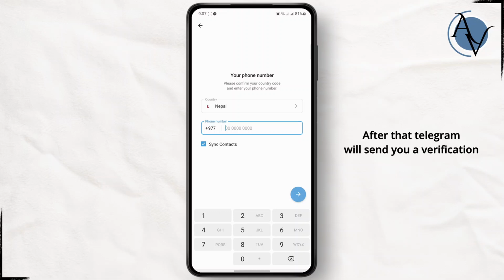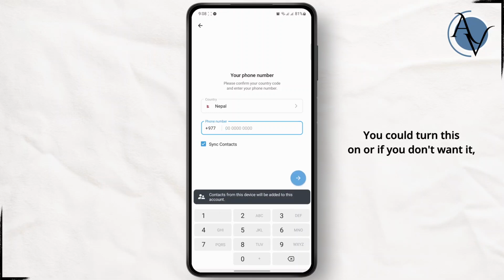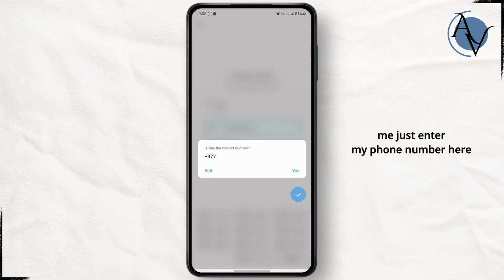And after that, Telegram will send you a verification code on your phone number. You just need to verify your account. And if you want to sync your contact, you could turn this on, or if you don't want it, you could just keep it off. So let me just enter my phone number here.